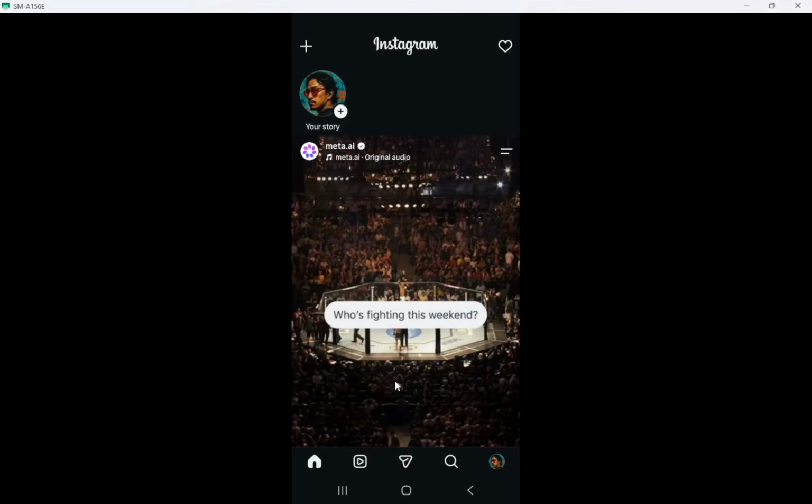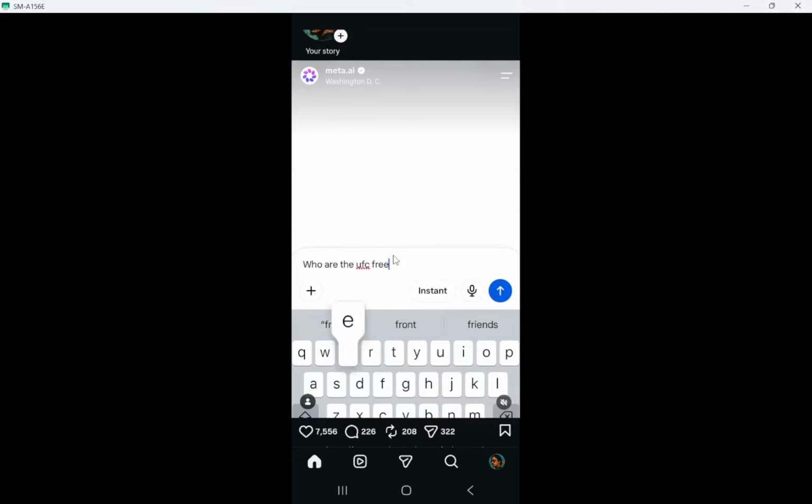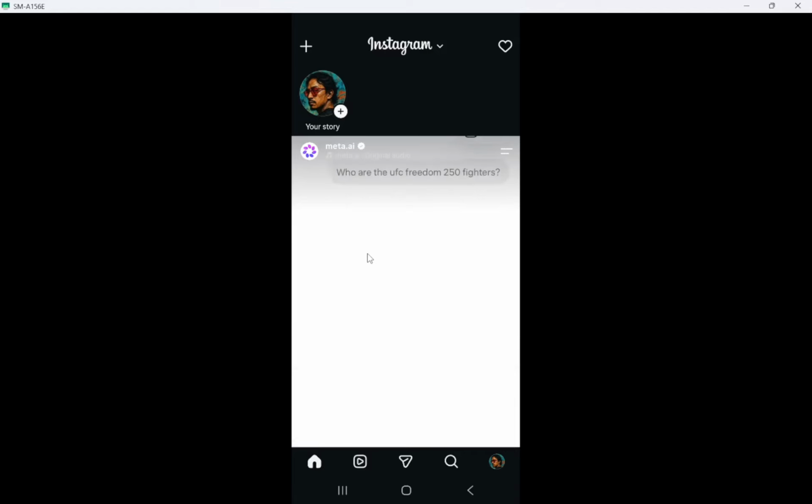You can use it for various tasks like asking questions, writing captions, generating images, and even getting help inside direct messages or in the search function. Let's start by exploring how to use Meta AI in Instagram search.